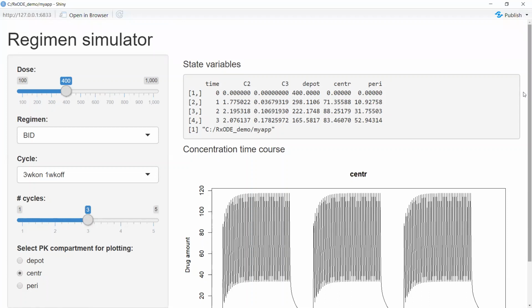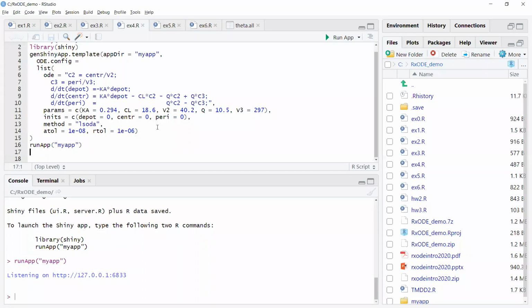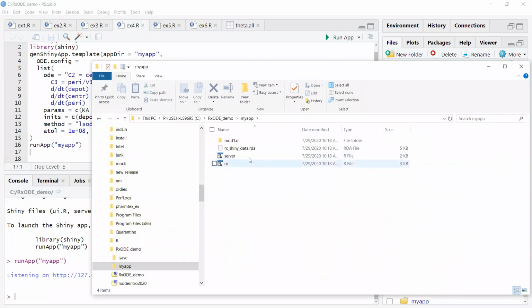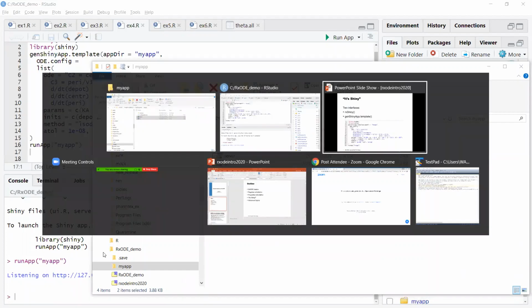So this template, although it's very simple, actually RxODE does a lot of hard work for you, including generating the binary ODE solver, as well as some sample code for you to be based on for your true Shiny application. So let's move on to some advanced concepts.